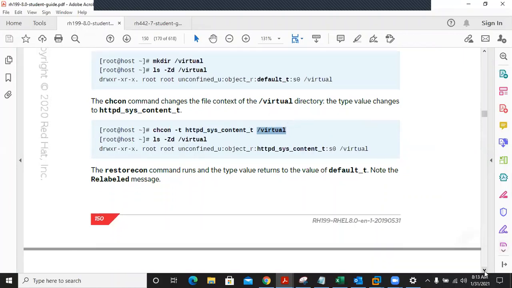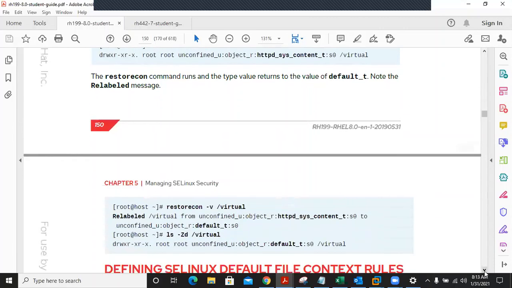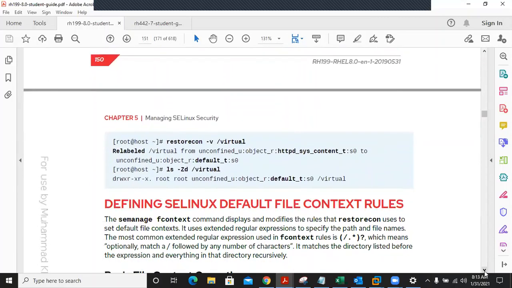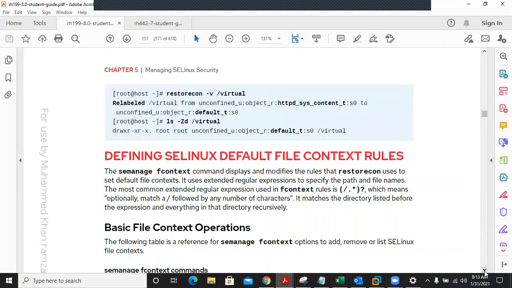That is basic semanage. Semanage is not only for the labels, semanage is multi-purpose. See here, even if you make a change with the chcon command, you have to apply the changes with restorecon.